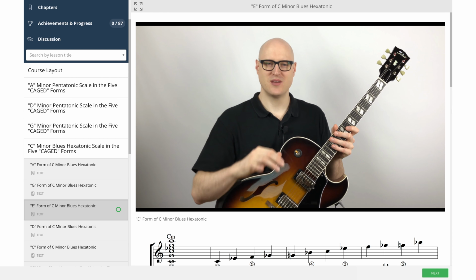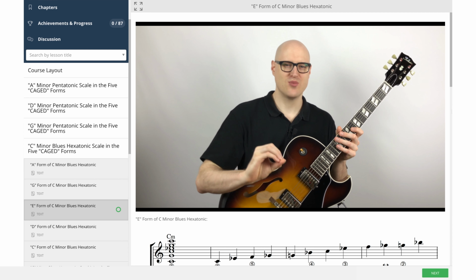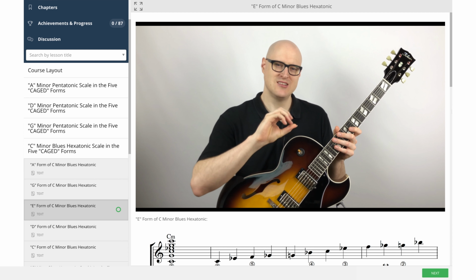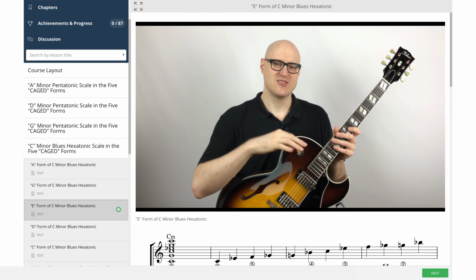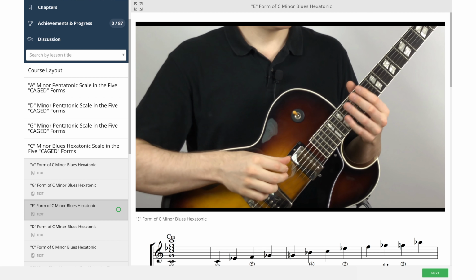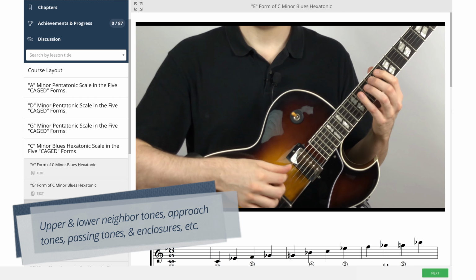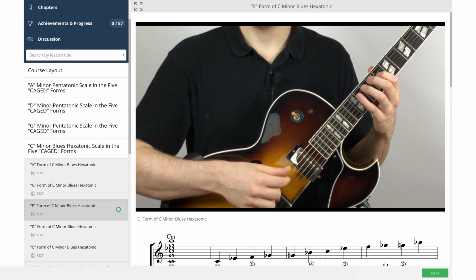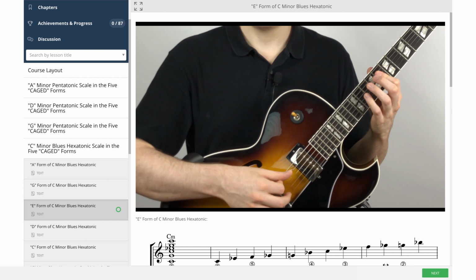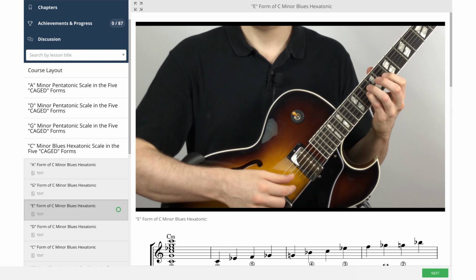Besides an exhaustive study of scale fingerings, melodic patterns, and sequences, the course includes many improvisations followed by analyses that discuss things such as line construction, different forms of chromaticism, upper and lower neighbor tones, approach tones, passing tones, and enclosures, etc. And also, the topic of harmonic superimposition is dealt with in detail.